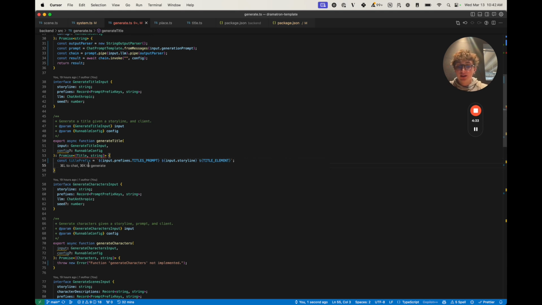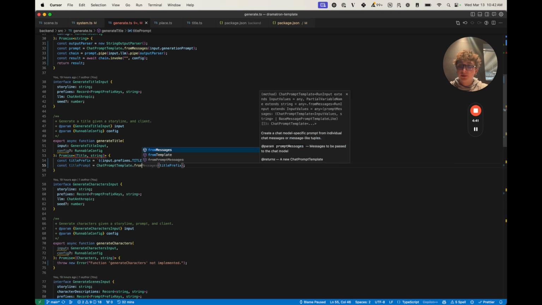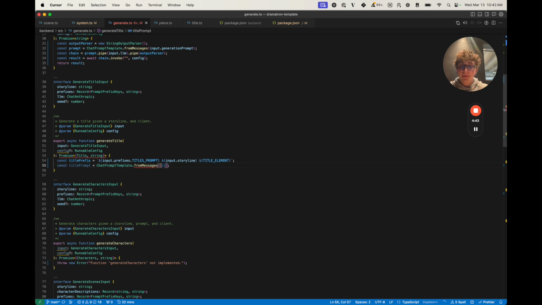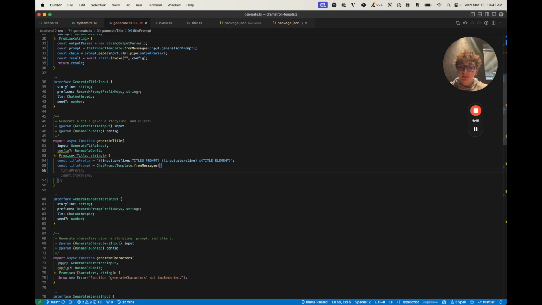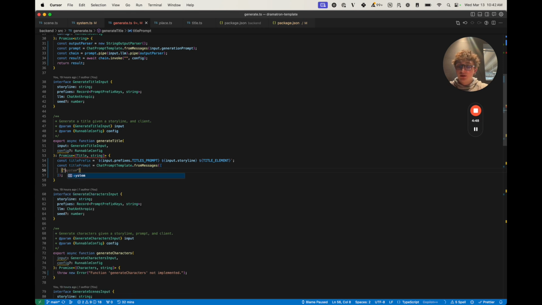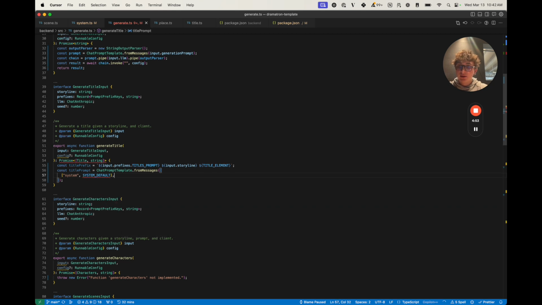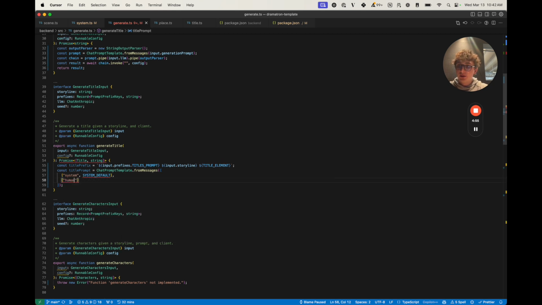And then we can put it into a LangChain prompt, say const titlePrompt equals ChatPromptTemplate.fromMessages and pass in our system prompt that we defined earlier. So system and systemDefault, and then right beneath that we can do human and titlePrefix. SystemDefault is already a prompt template, so we don't need that. We can just pass it there. Now we have our title prompt formatted as a chat prompt template.